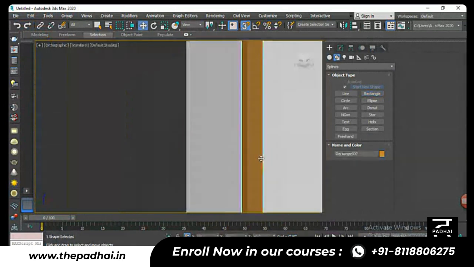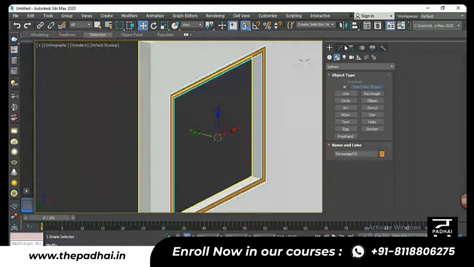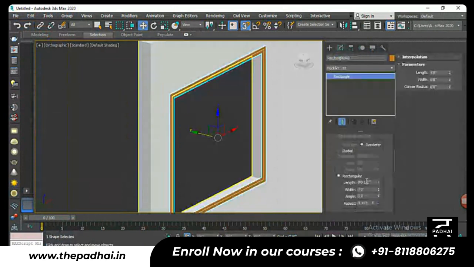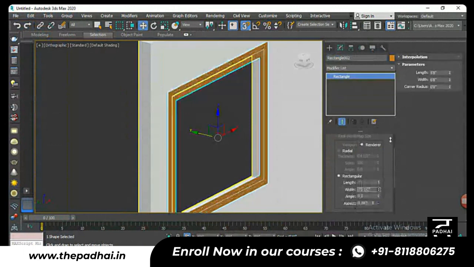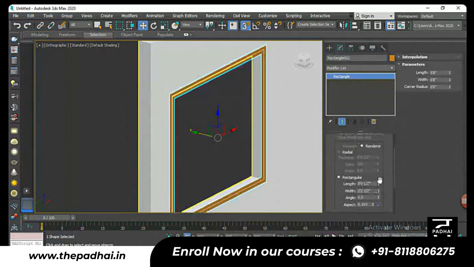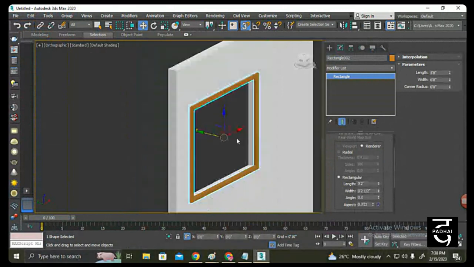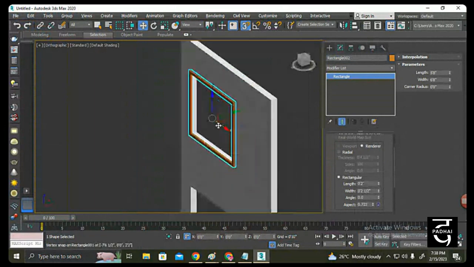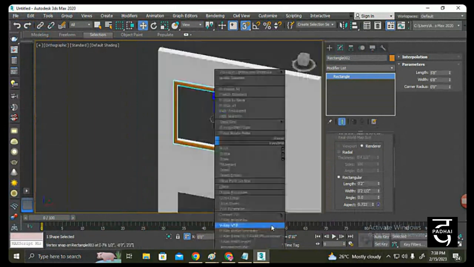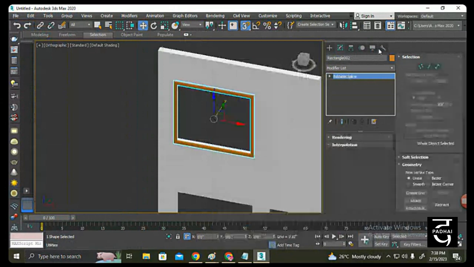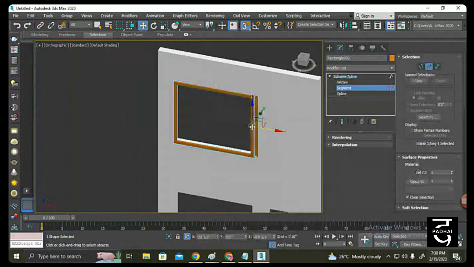Frame is created now, and if I want to increase some width, increase the length. When you increase the length, it will take some thickness also. Now I want to convert it into an editable spline, and you can copy any segment. We discussed how we can copy the segments like this. Okay, we can copy like this.